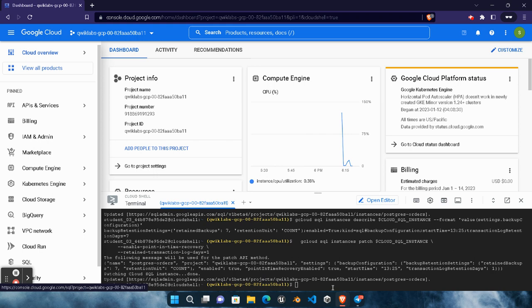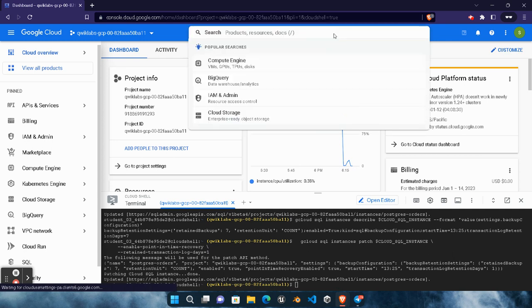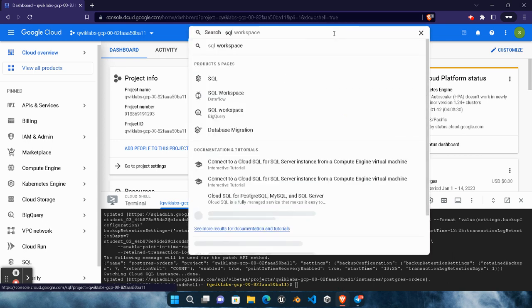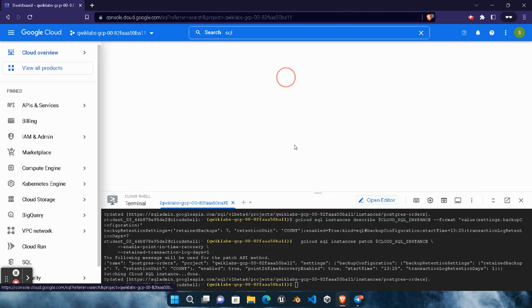Now as you can see, our code has run successfully. It took me about 6 to 7 minutes to run. Now what you need to do, come here in the search bar, type SQL, search for SQL and open the SQL. Wait for it to load.